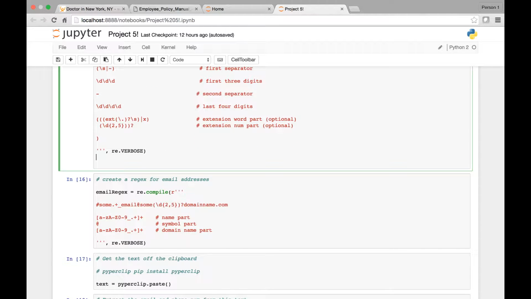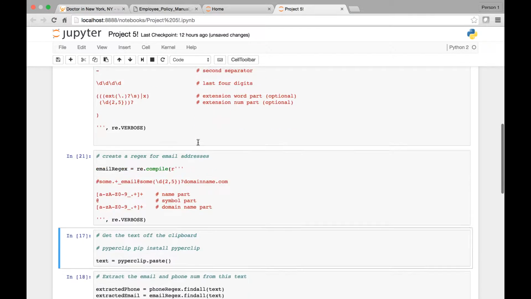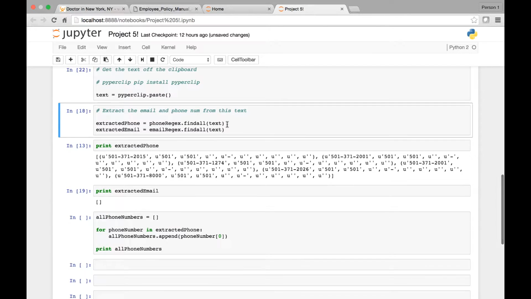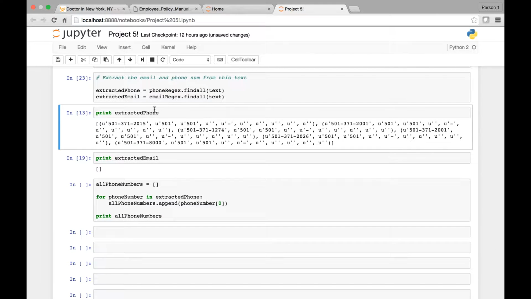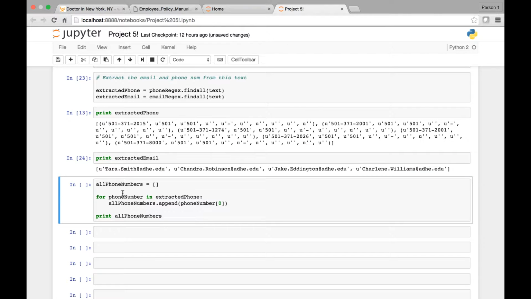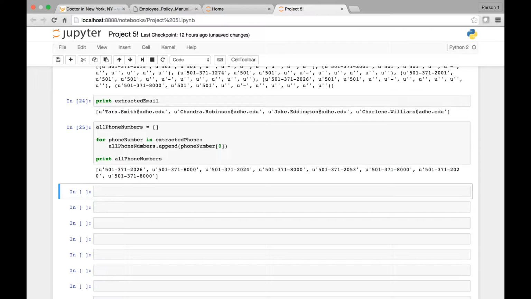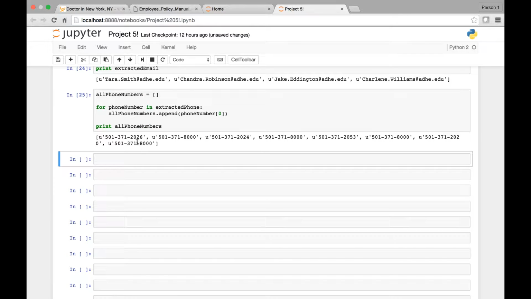Let's start from here, run that, the email regex section, and then the paperclip module. Have that, and then I don't need to run this because I have a for loop here. I'll run it. Then I have my extracted email, which looks good. Then the extracted phone number part. See, now it looks much better, right? Now I only have the phone number section.